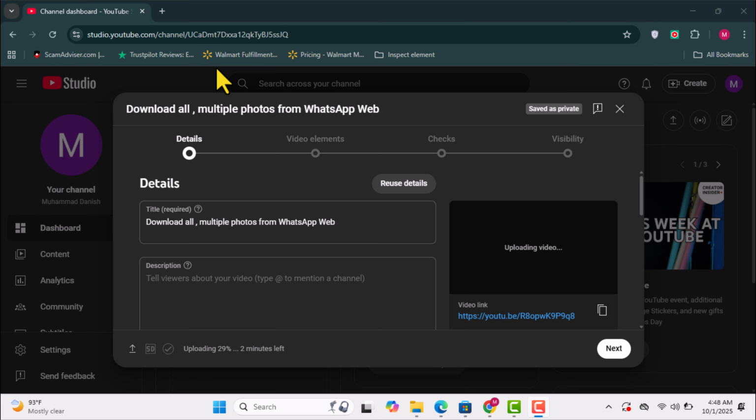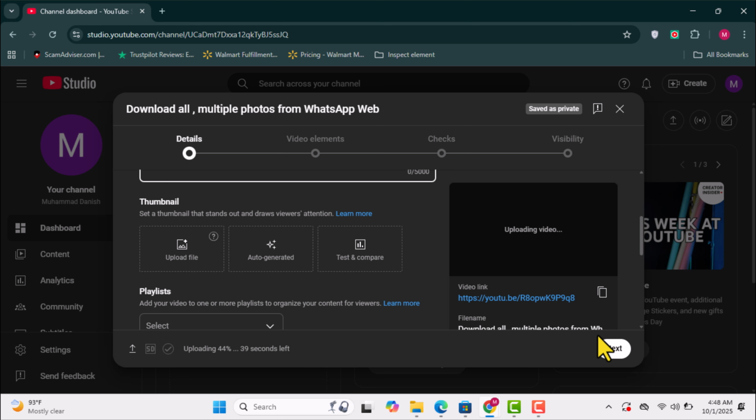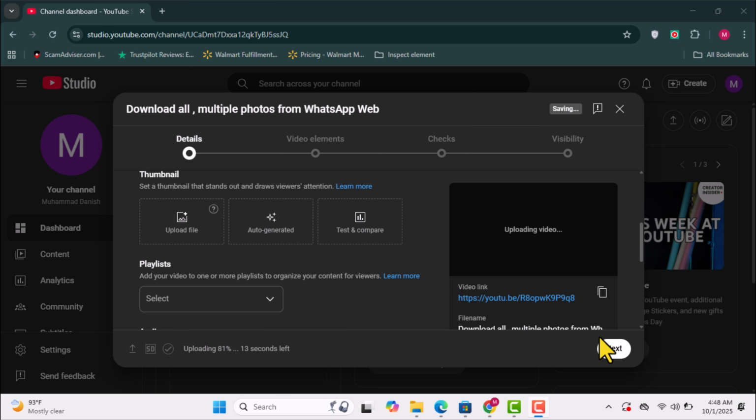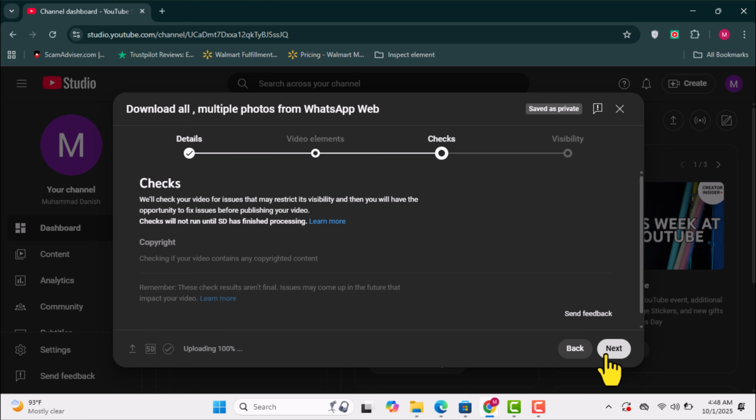While the video is uploading and processing, you can fill in the usual details like the title, description, and thumbnail if you want, but for this demo, I'll skip that part. Now, go through the upload steps. Click Next on the video details. Click Next again on Video Elements.